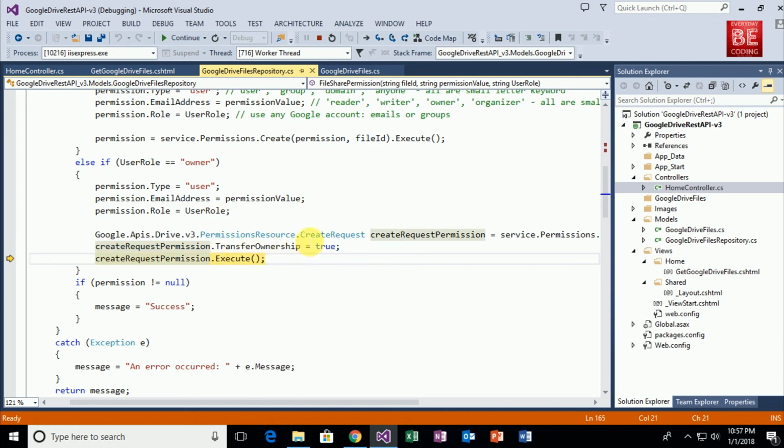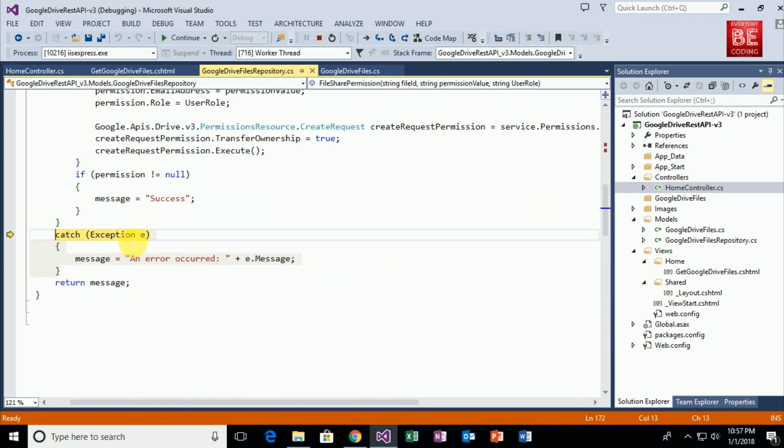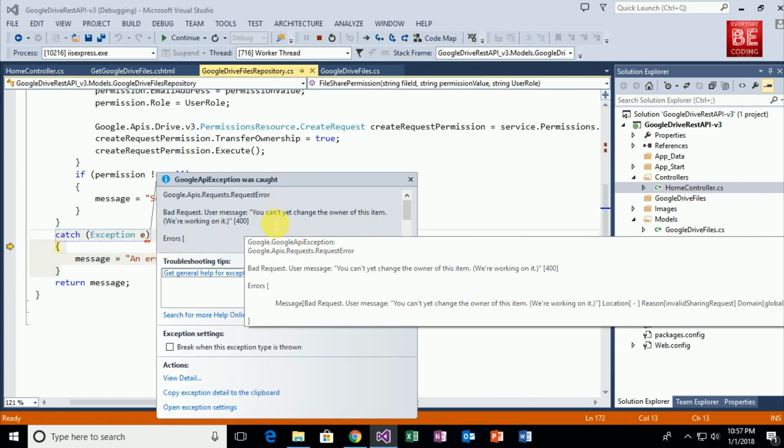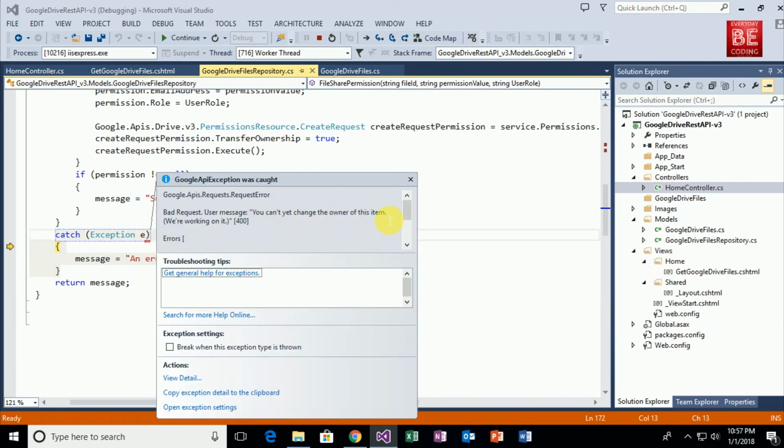And after that, the moment I press F10 on my keyboard, it is not executed. I am getting an error. Why am I getting this error? Here I am getting this specific error: you can't yet change the ownership of this specific item. Why am I getting this specific error?